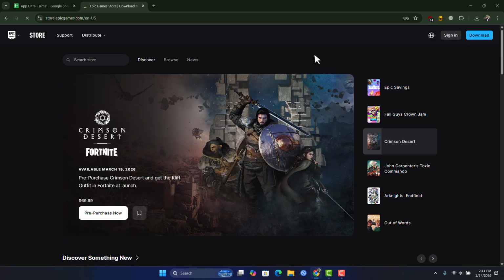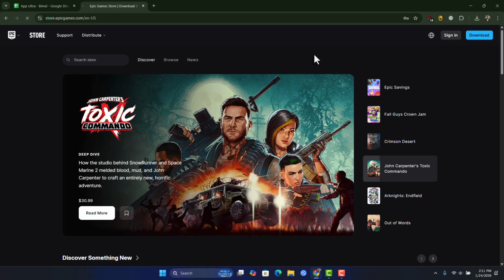If you're able to log in on the website but it is looping on the app, chances are there could be a problem with the app. So in that case, you can try to uninstall and reinstall the app. But if you're also not able to log in on your browser as well, then there are a couple of things we can do.